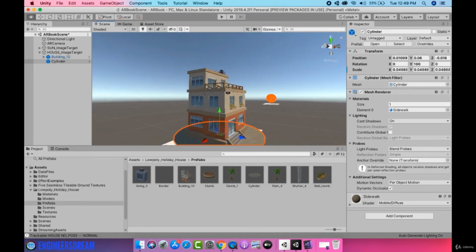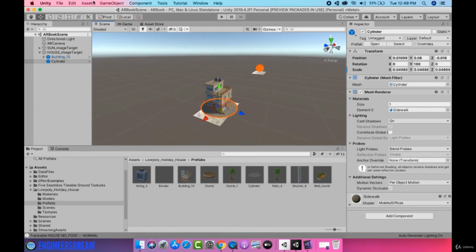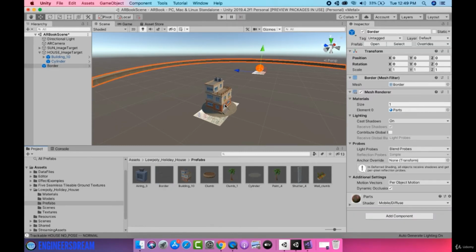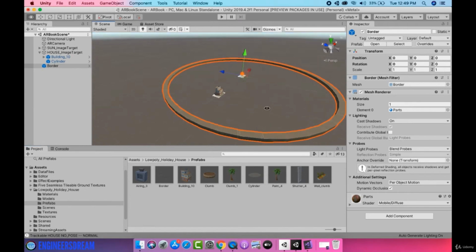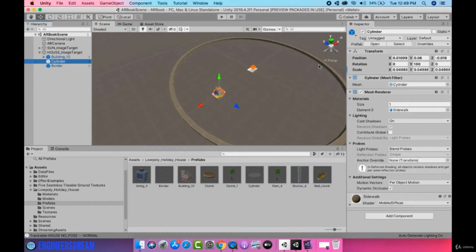So the cylindrical component has properly aligned itself below the house image target. Okay. After this, I'll select this cylindrical border. So I'll drag it inside the hierarchy again. Now this time, as you may notice, the border also has a huge size. So I'll first make it a child of the house image target.